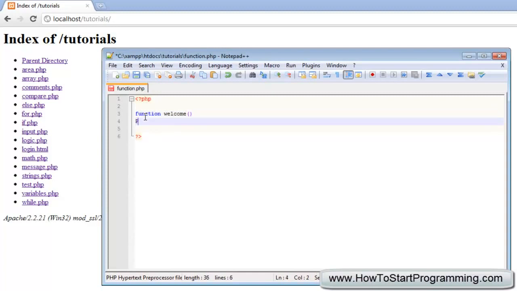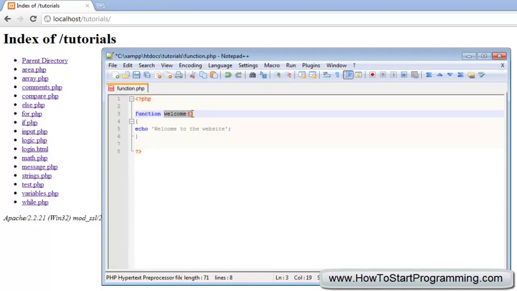The code that you want to be executed when this function is called will be in curly brackets. For this function welcome, all I'm going to do is echo out welcome to the website. When we type function, we're telling PHP that this is going to be a function, and then we give the function a name with two empty brackets, which will be discussed later. When this function is called, the code inside of these brackets will be executed.